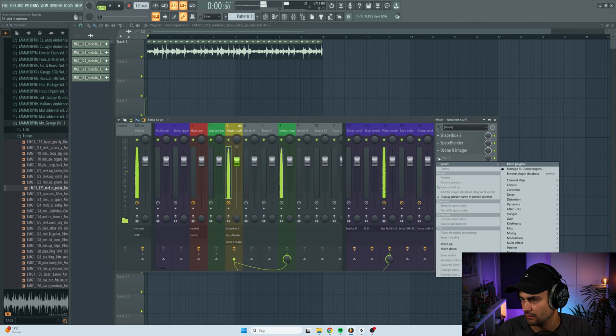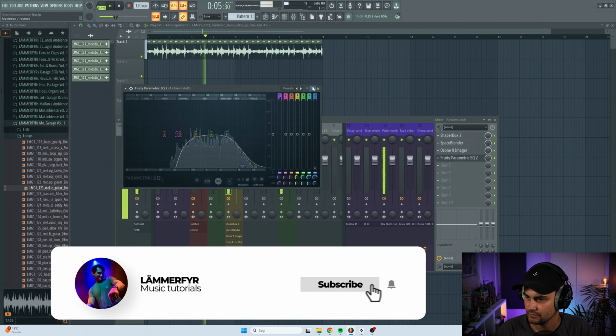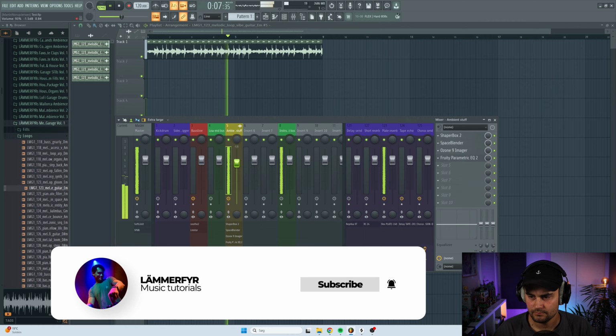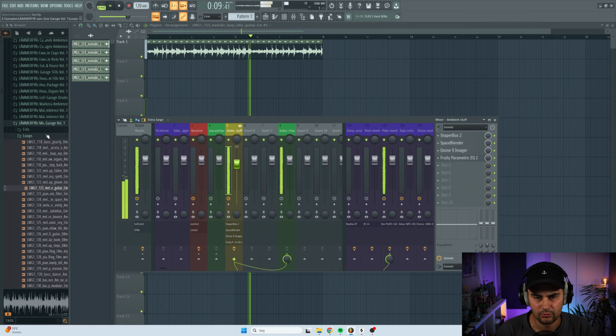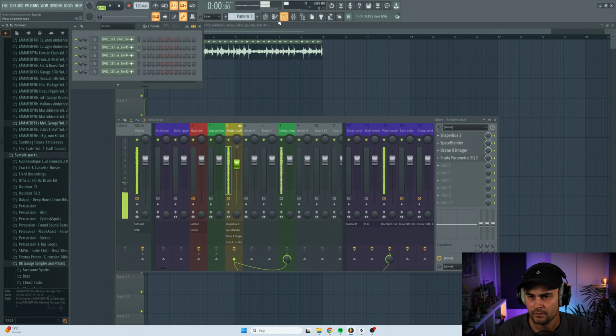Awesome. And then we want to apply a little bit of EQing, just to make room for some other bits. Cool, we have a great starting point. So this was the E minor.